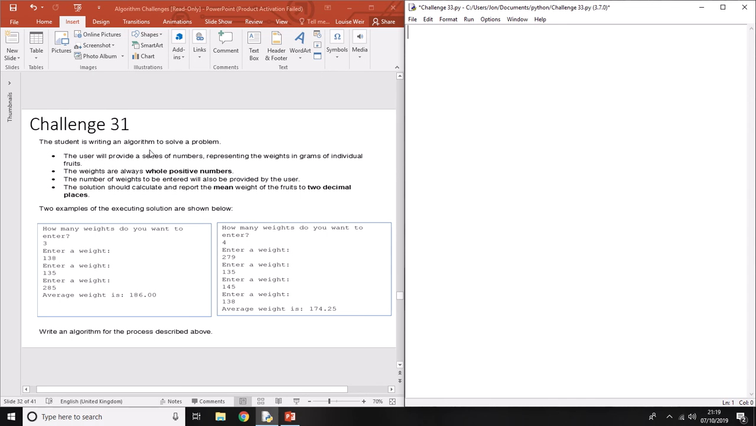Essentially what it's saying is the user will provide a series of numbers representing the weight in grams of individual fruits. The weights are always whole positive numbers. The number of weights to be entered will also be provided by the user. The solution shall calculate and report the mean weight of the fruit to 2 decimal places. 2 examples of executing the solution are shown below. So the main bulk of this program is going to be very similar to challenge 31.